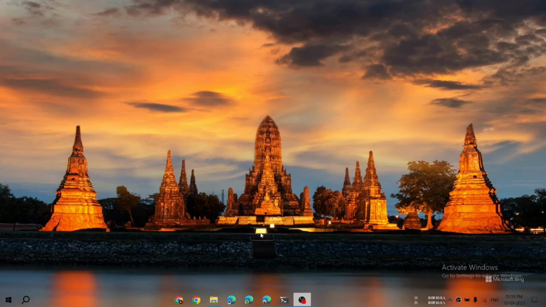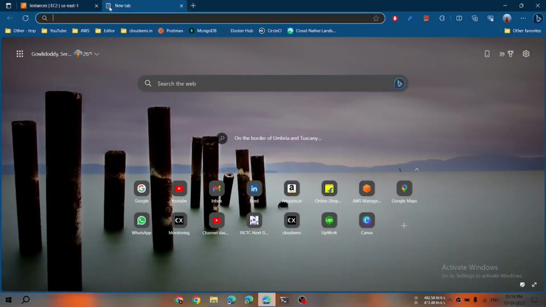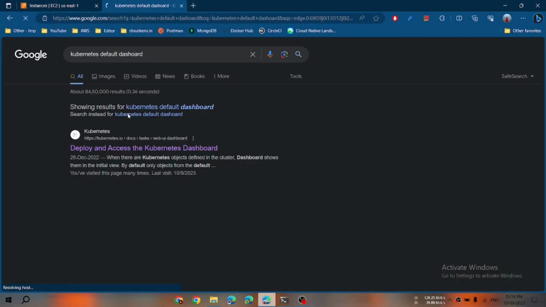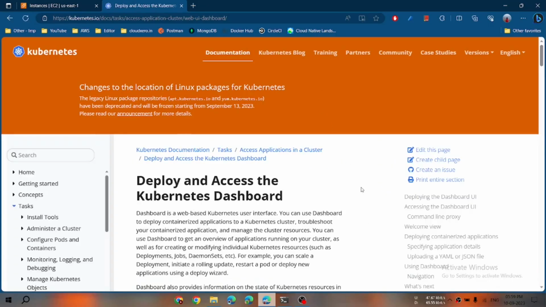So if you don't know, there is a default dashboard present for Kubernetes, which is provided by Kubernetes itself. Just go to Google and search Kubernetes default dashboard, and you will find one Kubernetes official link from where you can download the components, like the YML files, to enable this dashboard. So in this video, we will set up this Kubernetes dashboard. We will create a service account so that we can access this dashboard.